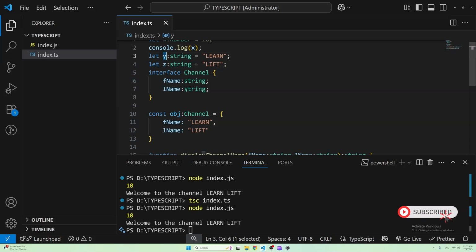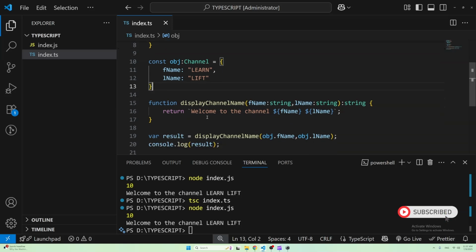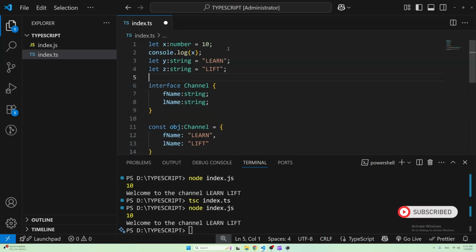Or I can directly assign this variable to this key as well over here, because the variable type is also the same and the value is also the same, so I can do that as well. For now, just keep an eye on this: we are using an object and it has a custom type we have created using an interface, right? And this interface does not convert into JS, right?